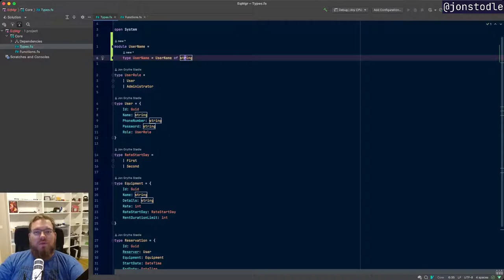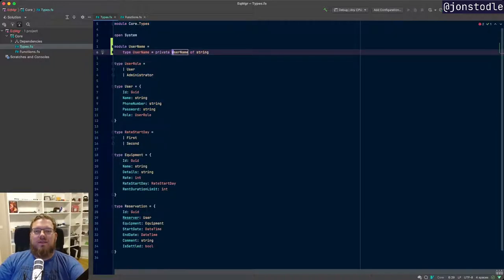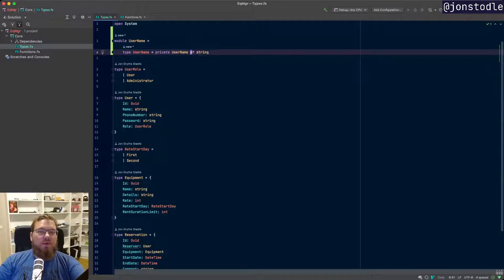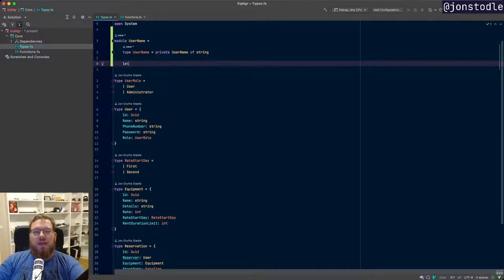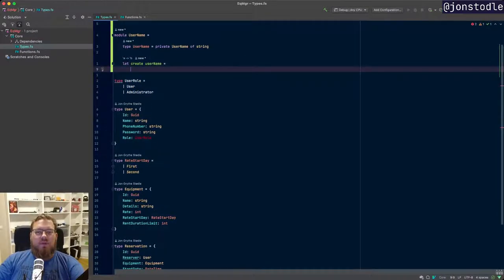And the reason we want to do this is because we can make this private. So you can't access this directly, which is preferable because we don't want users to create usernames manually. We want to limit it to using a create function. So you've got a create function like this, which is used to create a username.